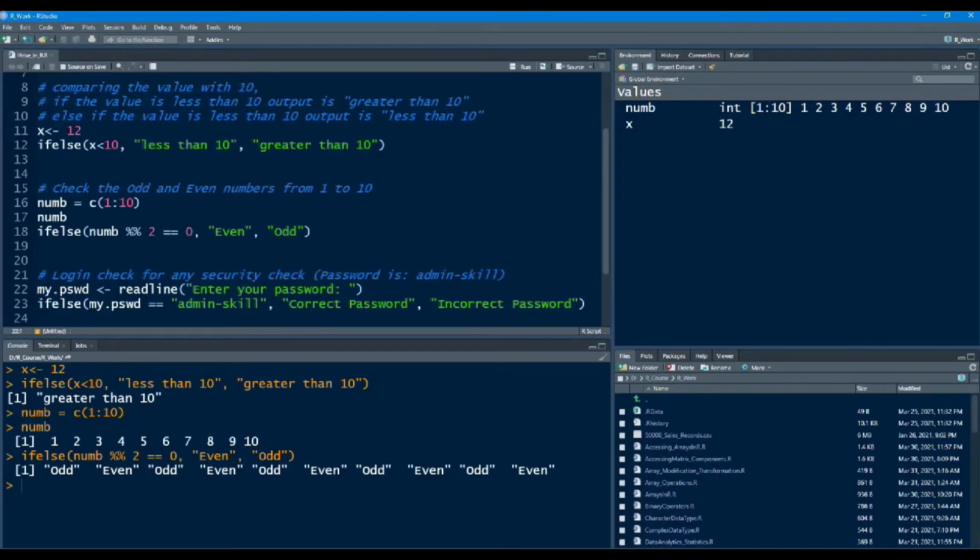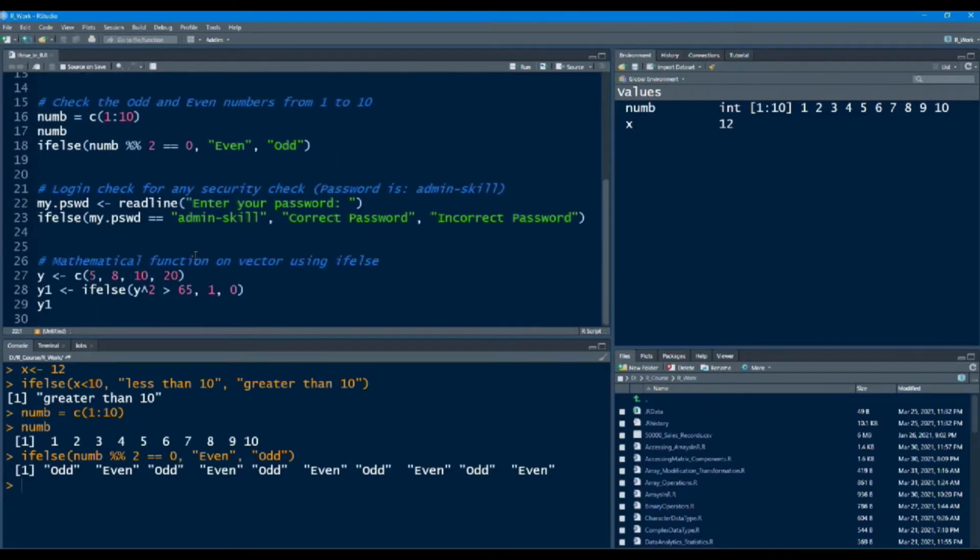Alright, now let's move on to our next use case example. You have seen the login process of many software, and here we will take a user input, and if the user inputs a correct password a message will be displayed. So now run line number 22.